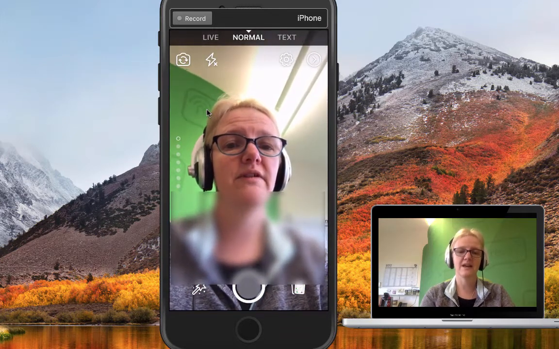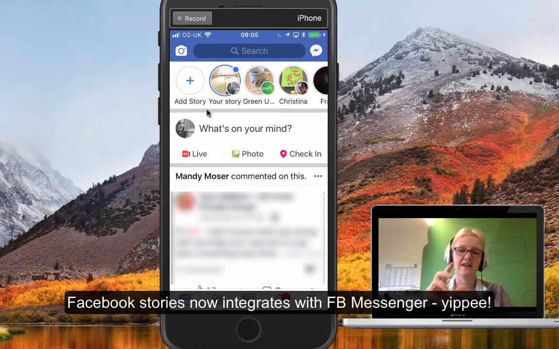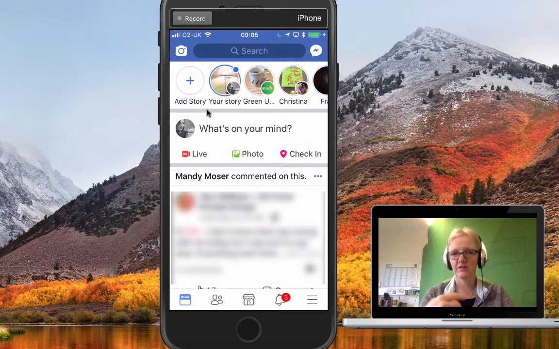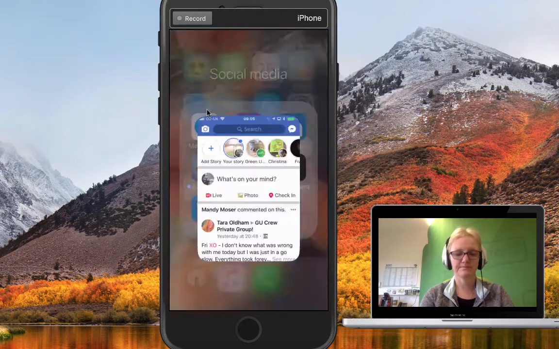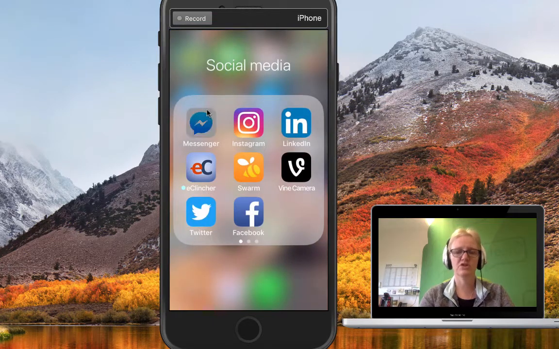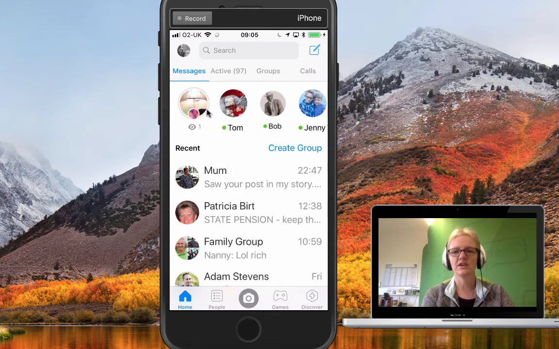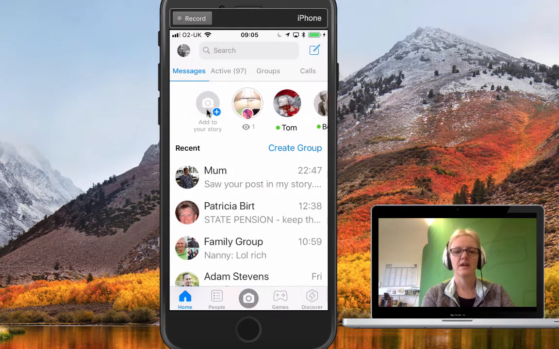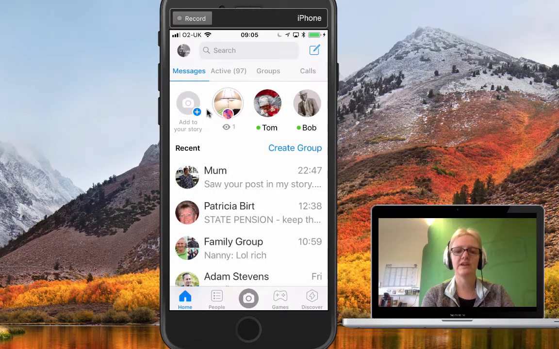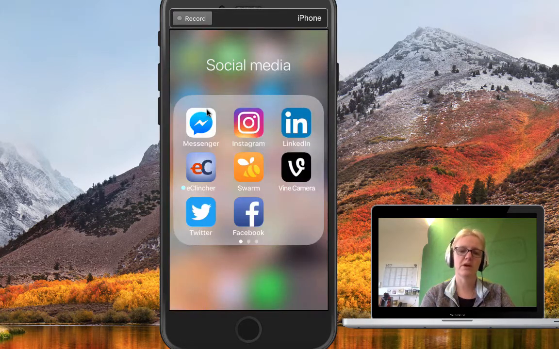Let's go back again. You can integrate these now with Messenger. So if you are using Facebook Messenger, which is just like normal, a bit like WhatsApp, the chat side of things, you now get stories above here as well. Okay, so if I've put a new story in there on Facebook, it will now integrate and it will post onto Messenger as well. So people will see your stories from both.